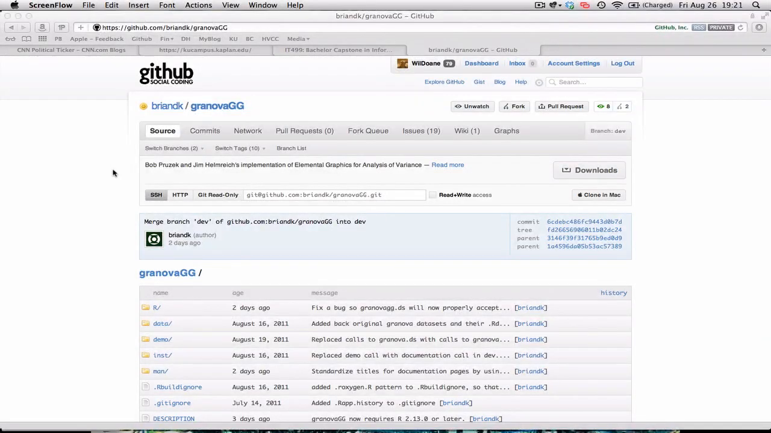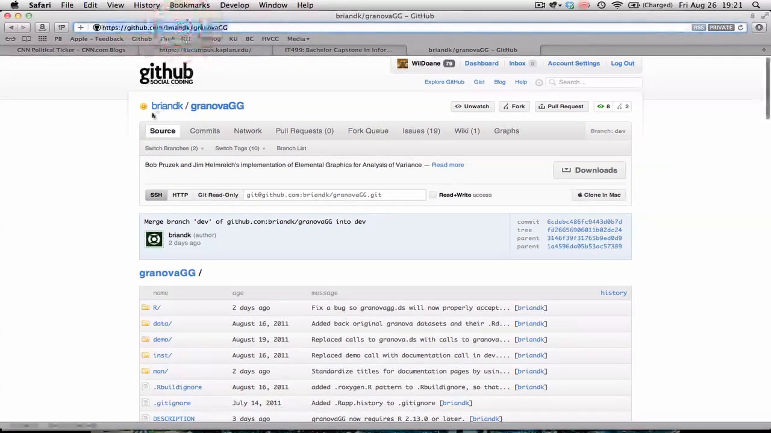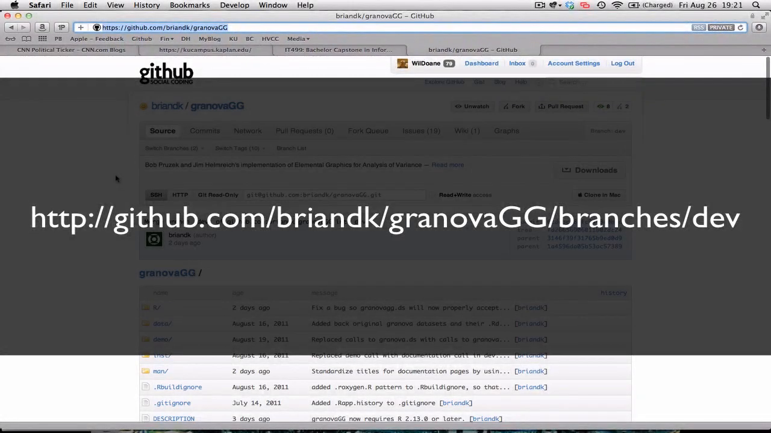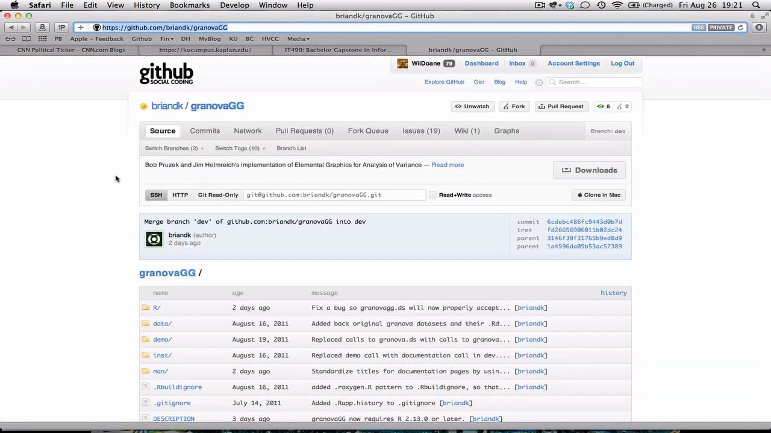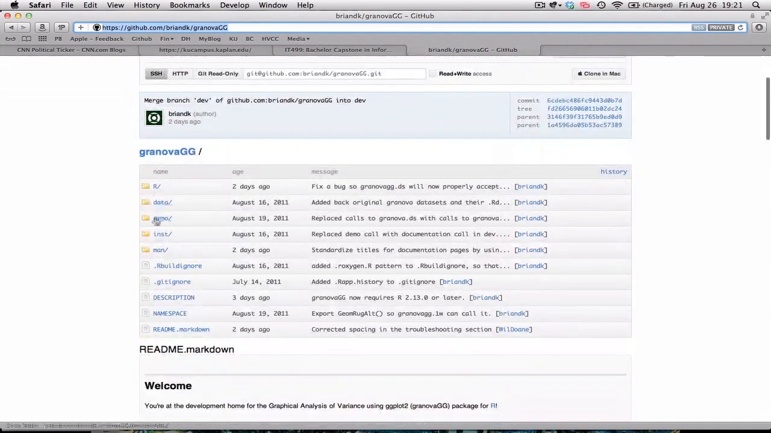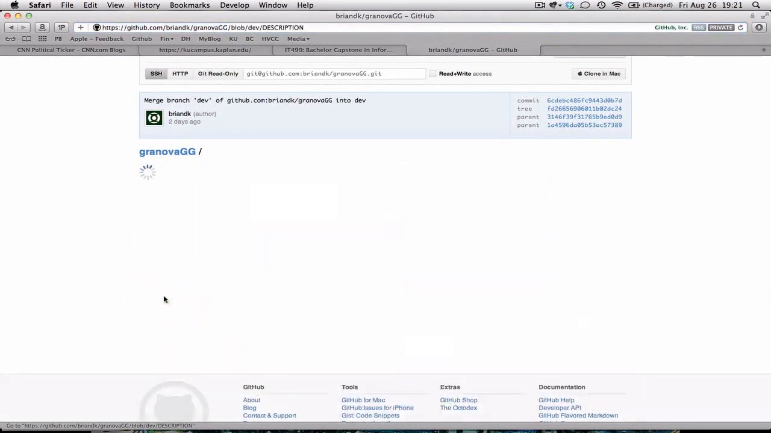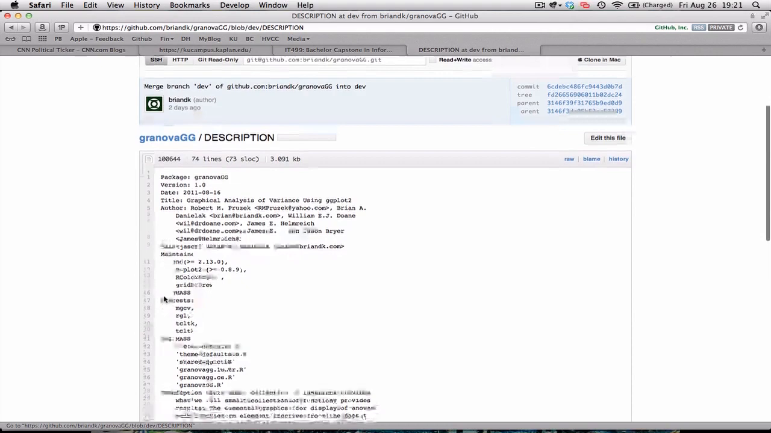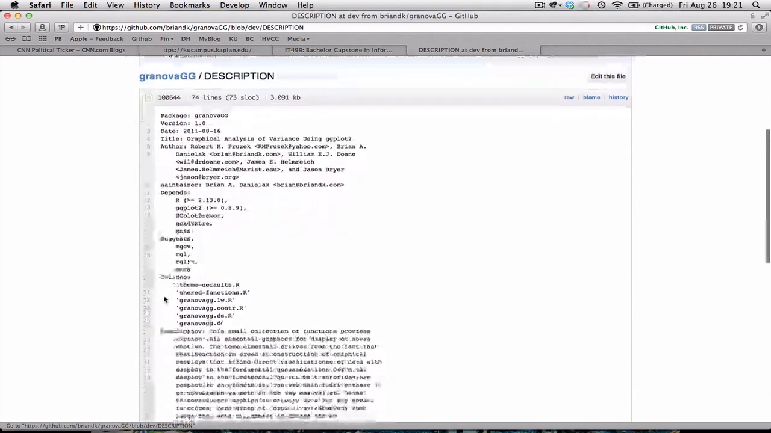In order to submit changes to GitHub, we think the best way is to use the issues tracker. Be sure you're always visiting Brian's development branch of the Granova GG. Find content that you'd like to change. Say, for example, the description.